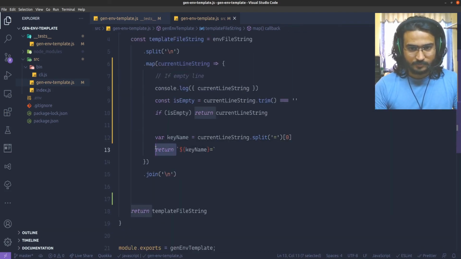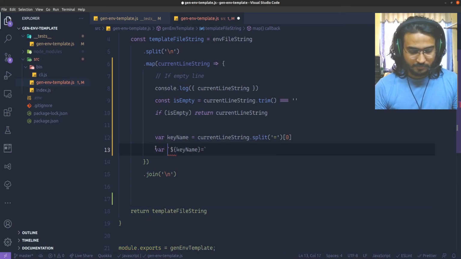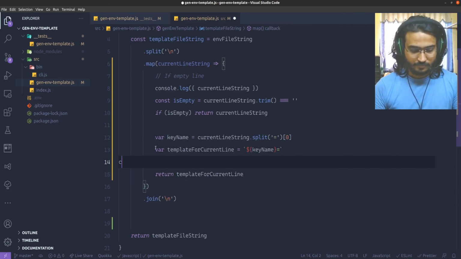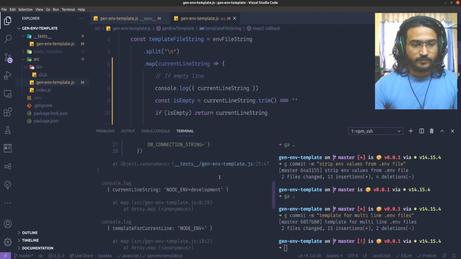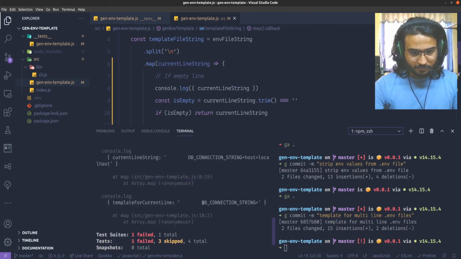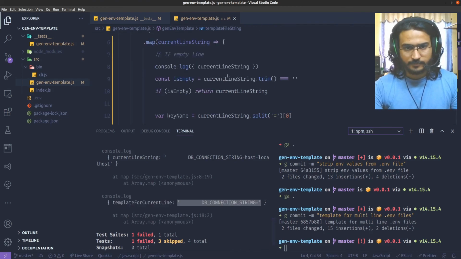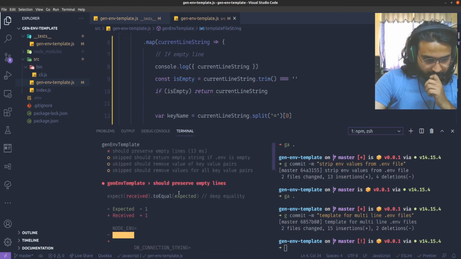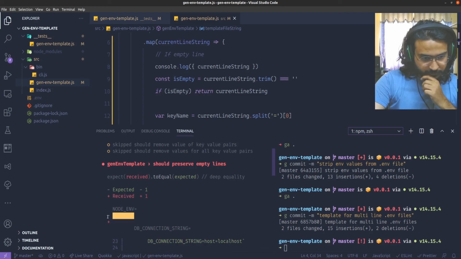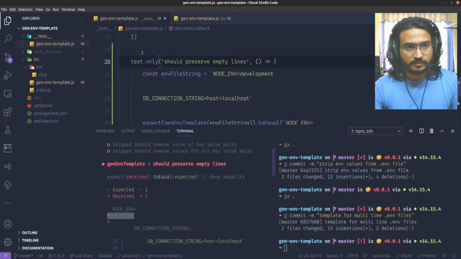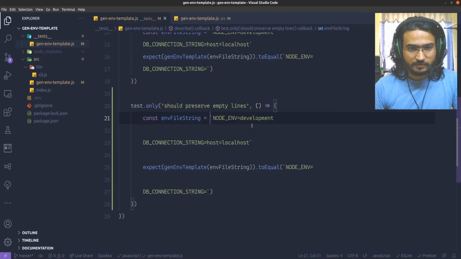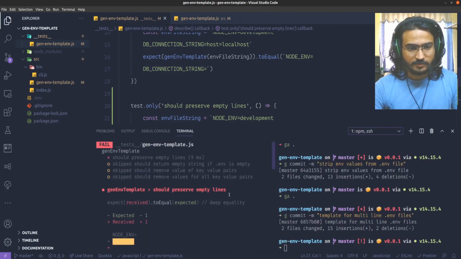So here let's do var template for current line equals that, and then return that. And here I'm going to do a console log. So this looks fine. There's something wrong with the empty spaces part. So let's check what the test is. I'm going to eliminate all of that by doing this. So basically remove all the empty spaces and do that from the env as well.